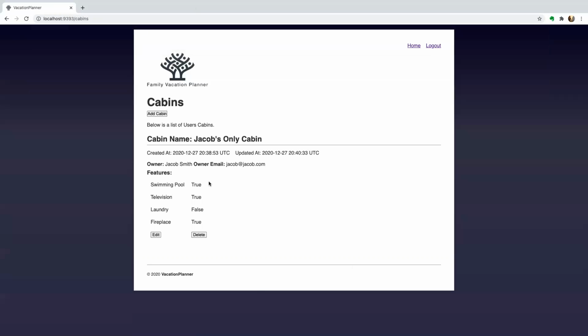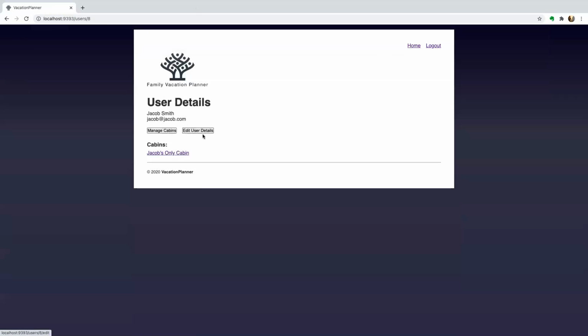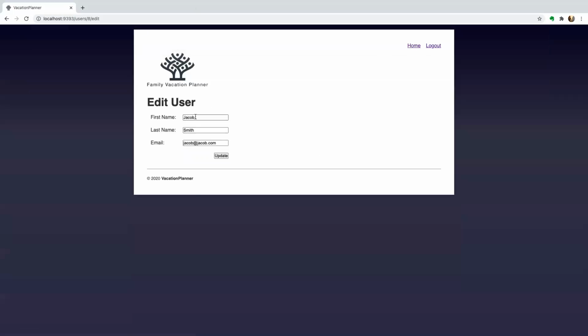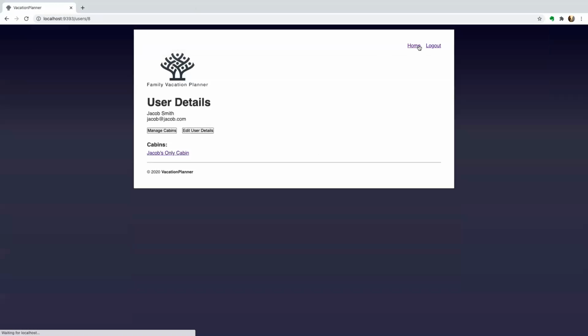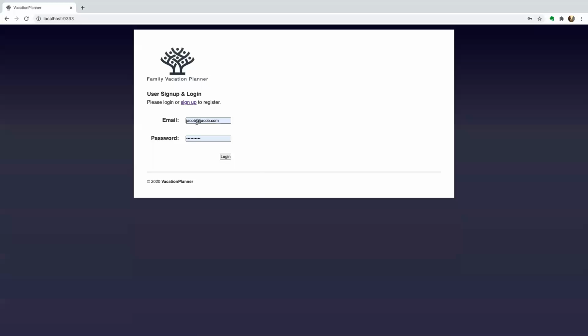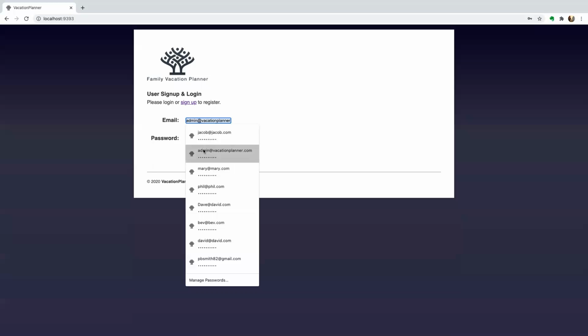So there was one other function in here that I did set out. Let me also show you before I go there. Edit user details. They can come in here, change their name, their email, and they can update it as well. Now, if I go back home, I'm going to actually log out. I did create an admin feature in here, more so just for me.